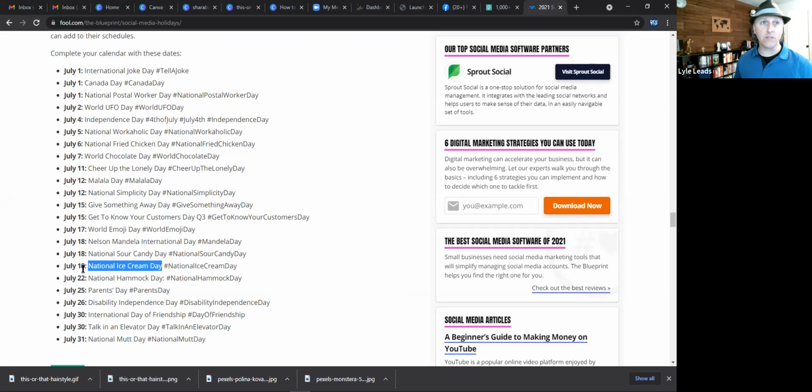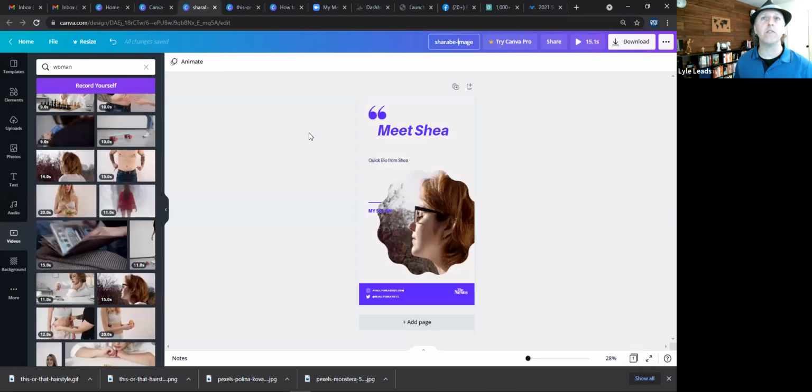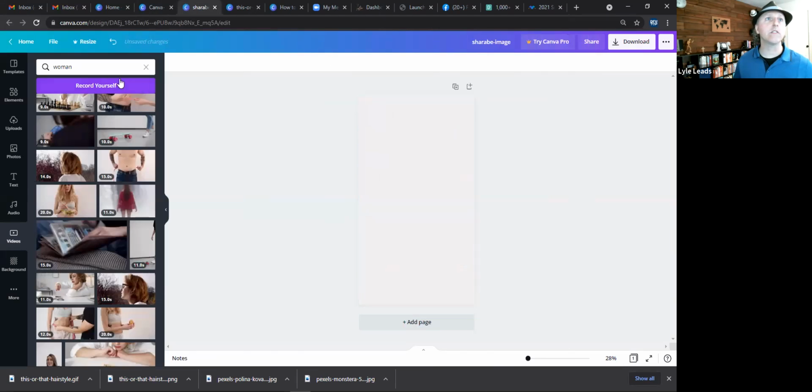Or maybe you just promote the hashtag National Ice Cream Day and you share your favorite type of ice cream and ask them what their favorite type of ice cream is. So let's do that right quick. We may have done this on another one. I'm going to just delete this. We use the same template, the same canvas.